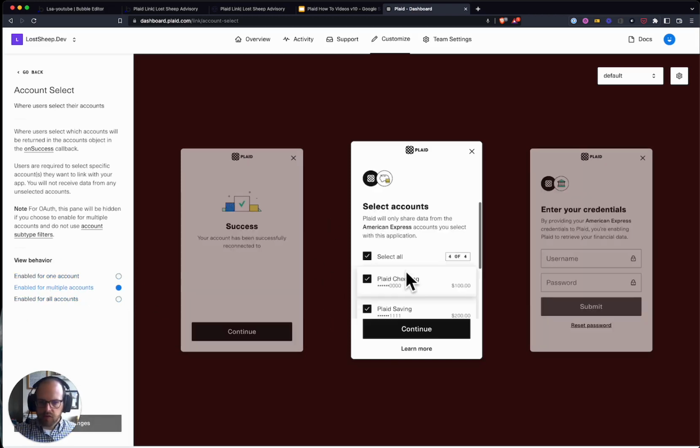You can let users select multiple accounts. This is the default and what I most often see used. This is letting them select one or more accounts, as well as a select all button in here. So people can choose which accounts to connect to your app.